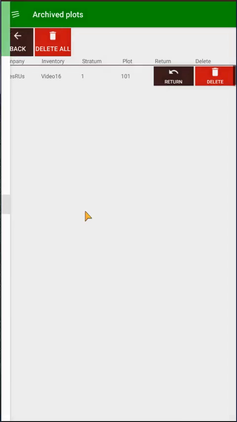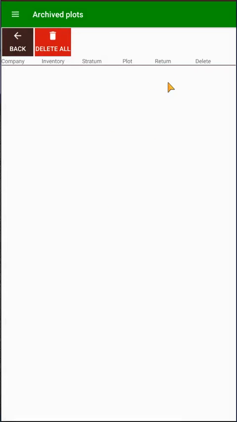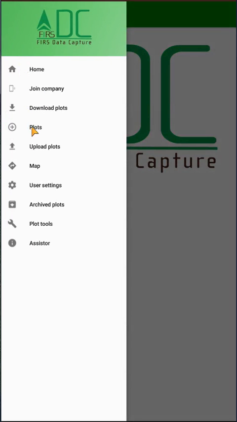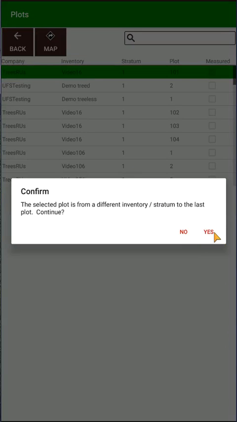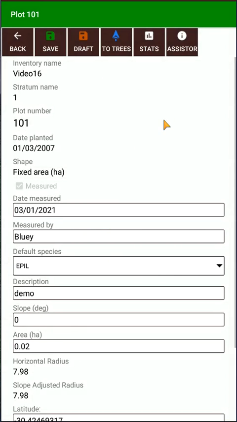But let's return to the Archive Plots menu, and what we're going to do is, for this plot 101, we're going to click this return button. Click back, and now when we go to plots, you'll see that it'll have been returned. There it is, plot 101, but it has been identified as being measured already. But let's go into it, and we just need to confirm because it's a different inventory to what we did last.